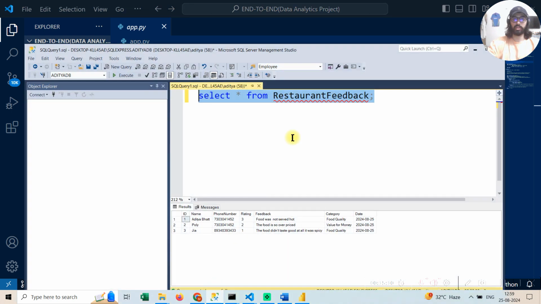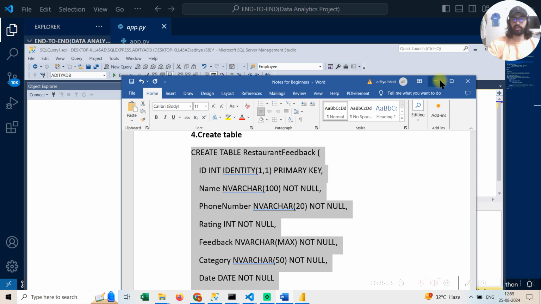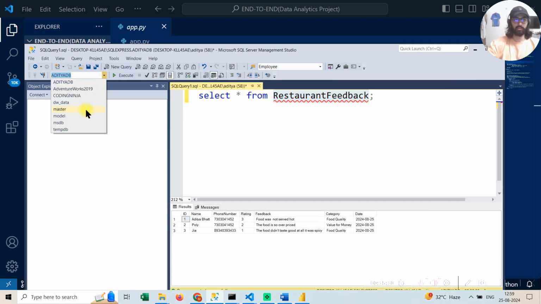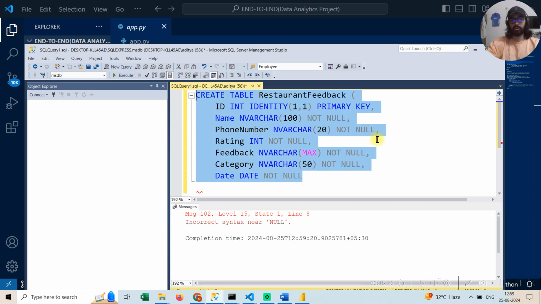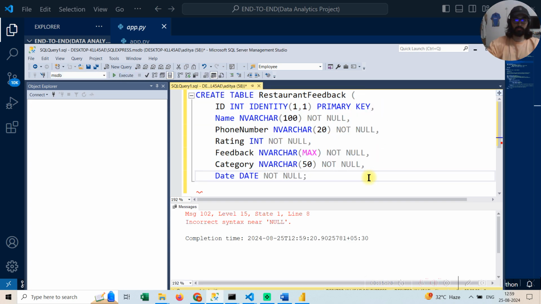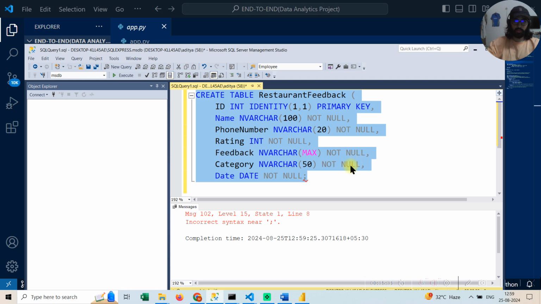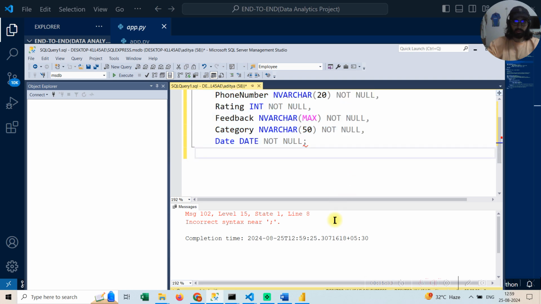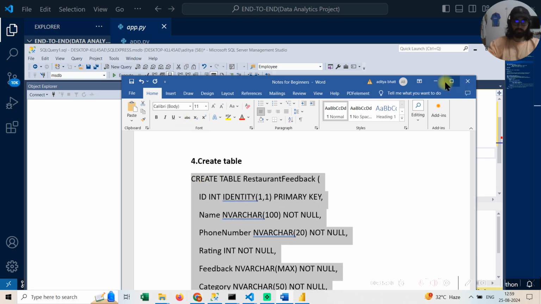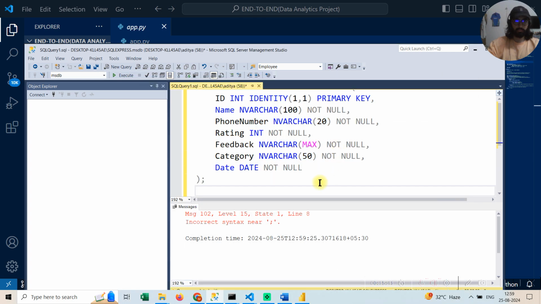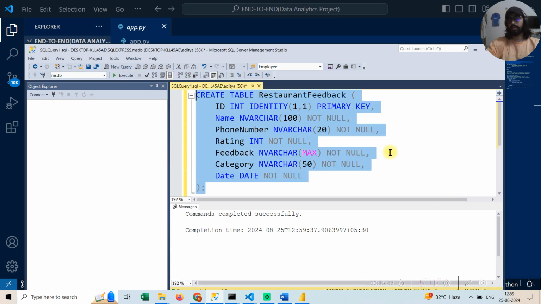I hope you understand how to create a table over here. Okay, you have this code. Just copy this. Right now I'm using this, but let me use some other database. Let me use msdb. Let me paste this and run it. Okay, it's giving me a syntax error, not sure why. See guys, the command ran successfully. This is how you create a table.